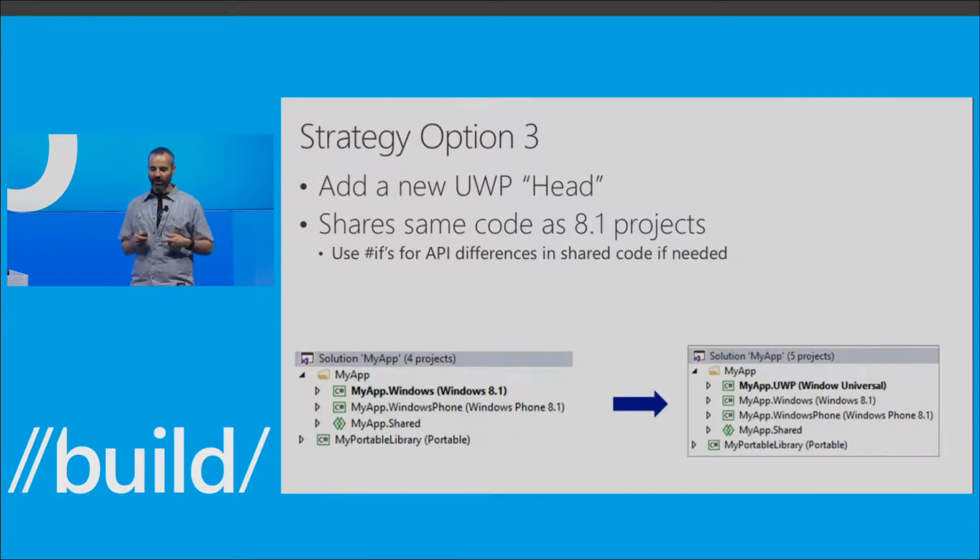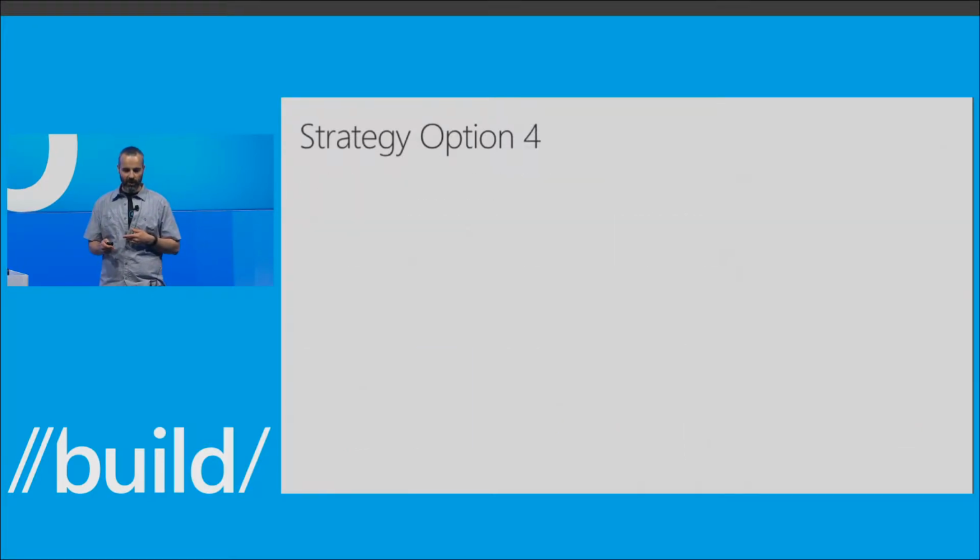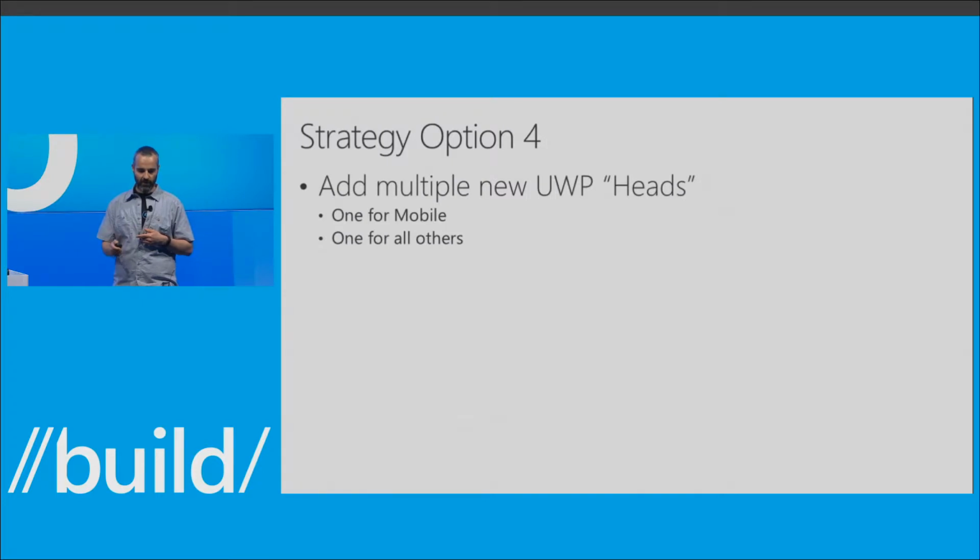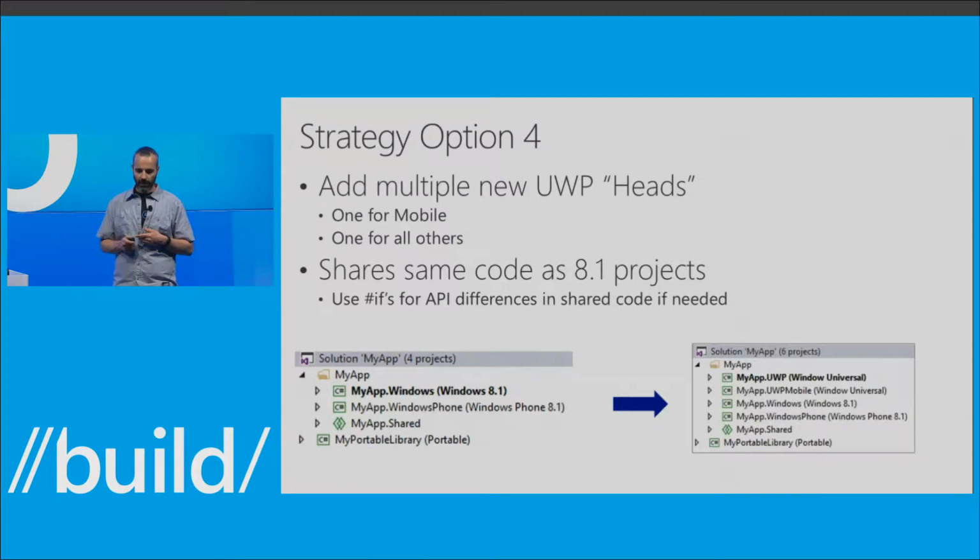And then to take that one step further, if you did want multiple heads for your Windows 10 apps, it might look like this. There we go. So there's 2 heads, one for the generic universal, one specifically for mobile.